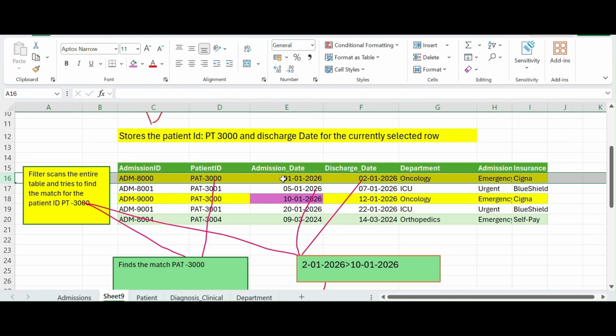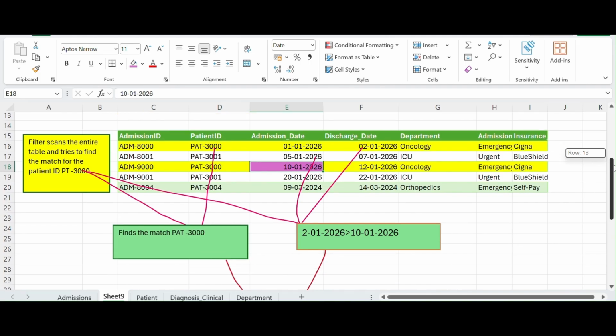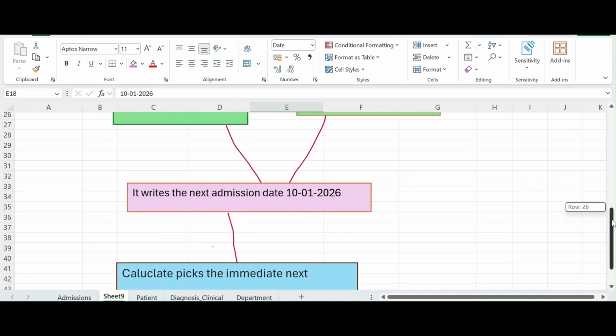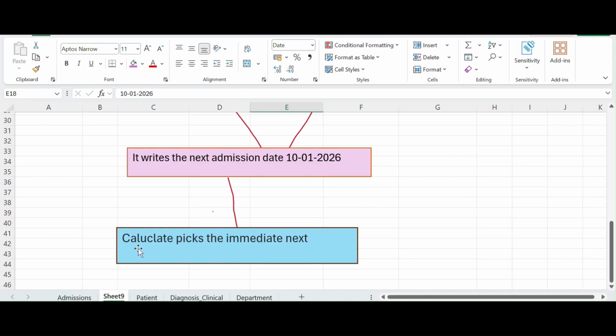Once it does, it is going to check whether the admission date is greater than the currently stored discharge date. In our case, for patient ID 300, the admission date is greater, which is 10th January 2026. Once it satisfies the condition, it is going to write the next admission date, 10th January 2026. After this, it will move on to the calculate function, which is going to pick up this value. If multiple admission dates are available, it is going to write all the dates, so calculate is going to pick up the immediate next available date. That's the reason we are using the minimum function.